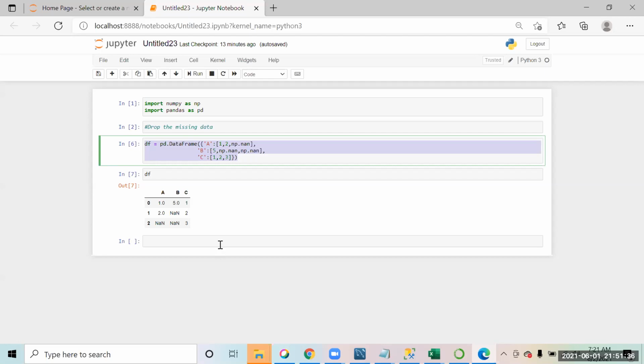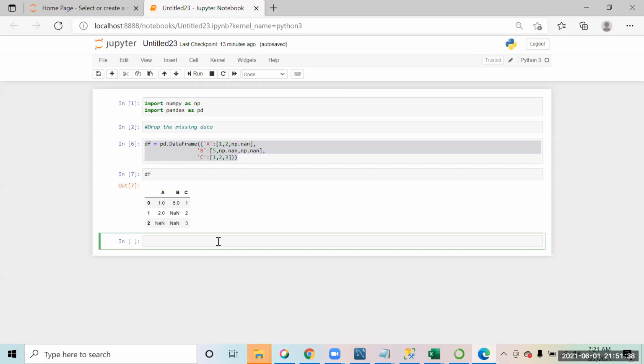Now if you have to drop the missing values, we have a function that is dropna. If you say df.dropna, this is a function that we use to drop the missing values. This is a data frame that I have created with this small intention. I have 3 rows and 3 columns. There is one row which doesn't have any missing value, and one column which doesn't have any missing value, right?